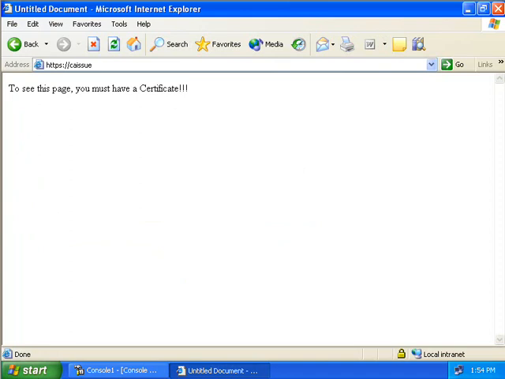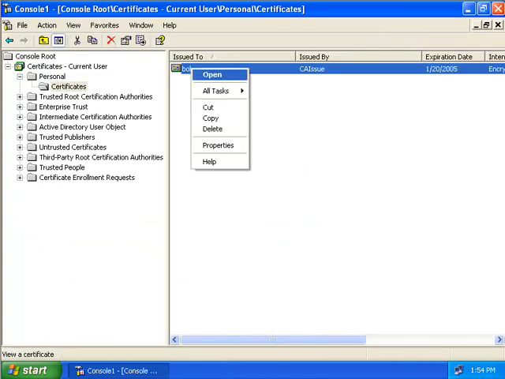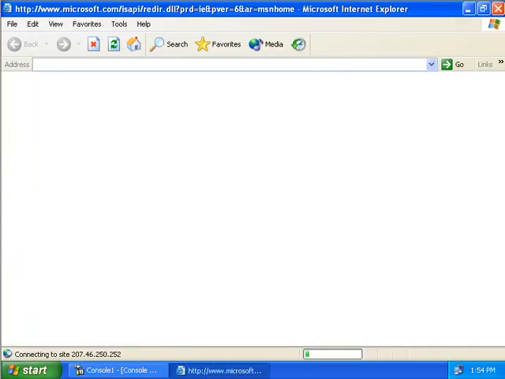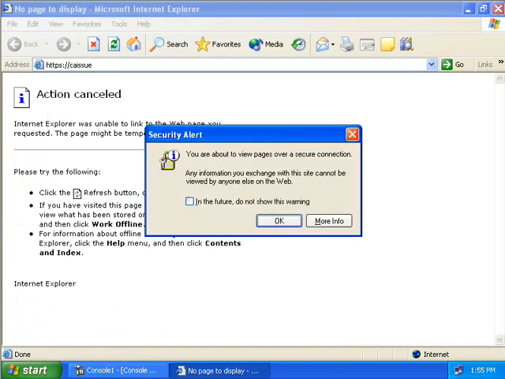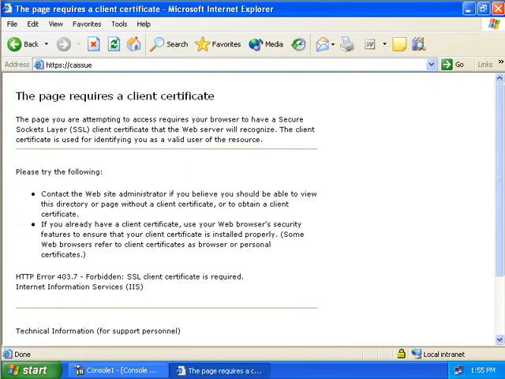Alright, so how do we know that our certificate really did anything, and that we didn't just have to type in HTTPS? So we'll close this down, and come back to our certificates here, and we'll right click and delete Bob's certificate. And now we'll go back into our Internet Explorer, and type in our HTTPS, and hit Enter, and we can see yes, we're going to go over a secure connection. We'll click OK. Now this time we see that we're forbidden to access our page because we actually require a client certificate. So there we can see a valid example of using a certificate on our certificate server to lock down access to a particular resource.